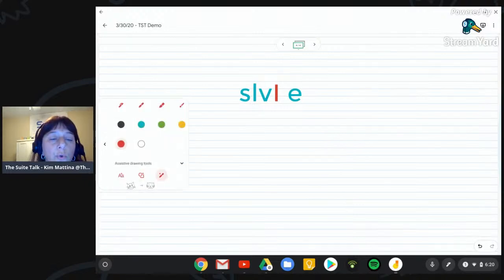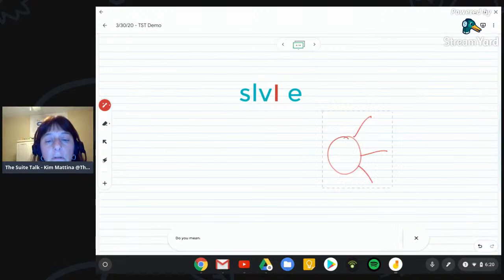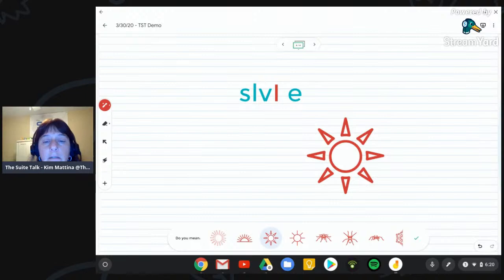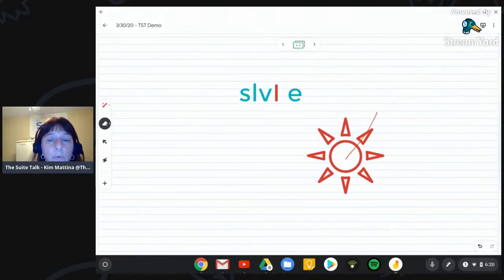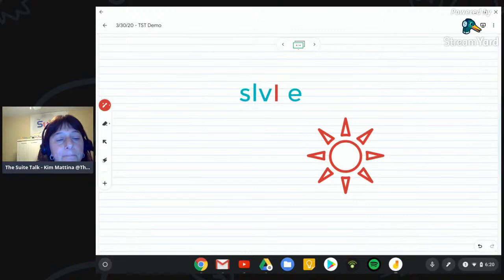And the drawing tool, it's going to try to figure out what you're drawing. So just say I want to draw a sun. And you can see here on the bottom that it gives me ideas on what I'm trying to draw. And it gave me some choices on the bottom to pick from. So let me start again. So let's do, I don't know, let's do a crescent.